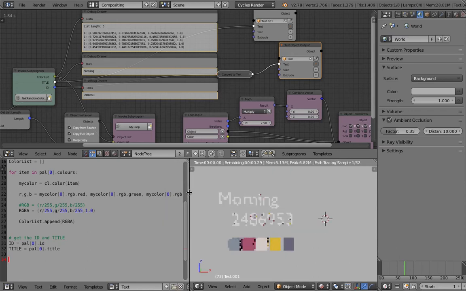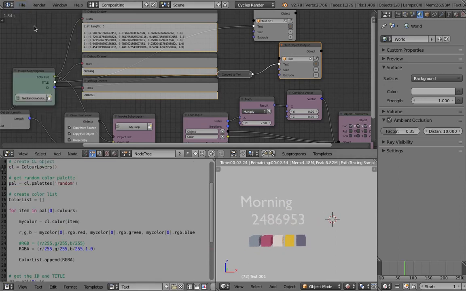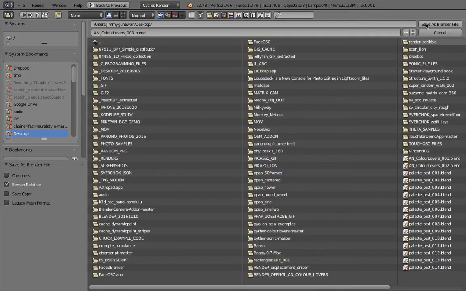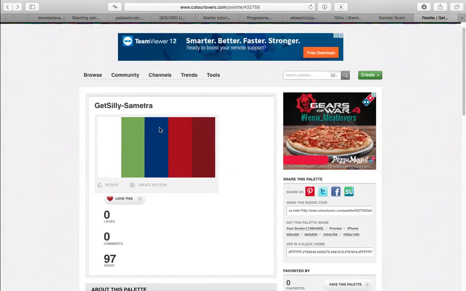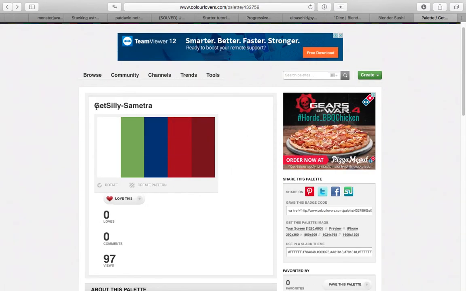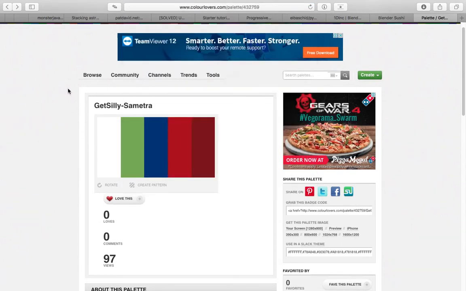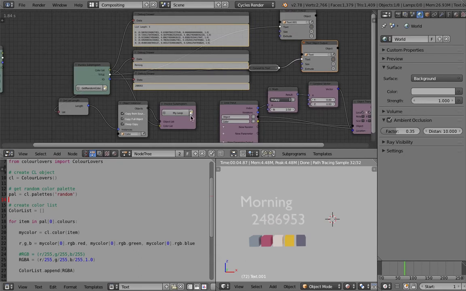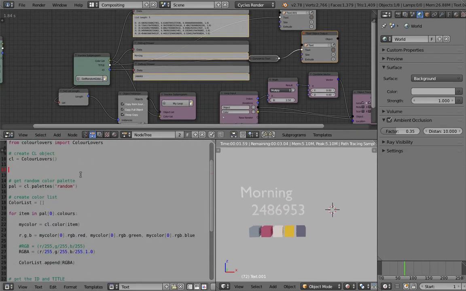Now, what if you want to actually specify color palettes? So let's save this one and then save into a new file. What if you want to access, instead of random, the color that's happening here? In this case, get silly Symmetra, and you want this number and you want to pipe it in. How do we do that? So instead of random, you can actually make a different kind of setup. Let's see.